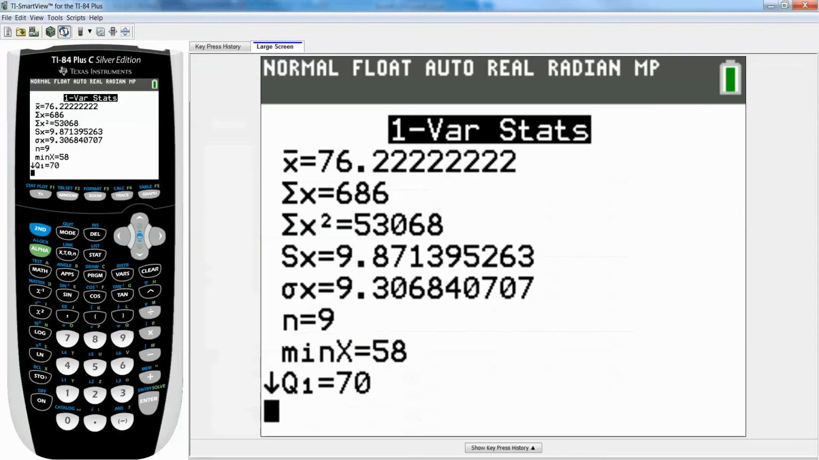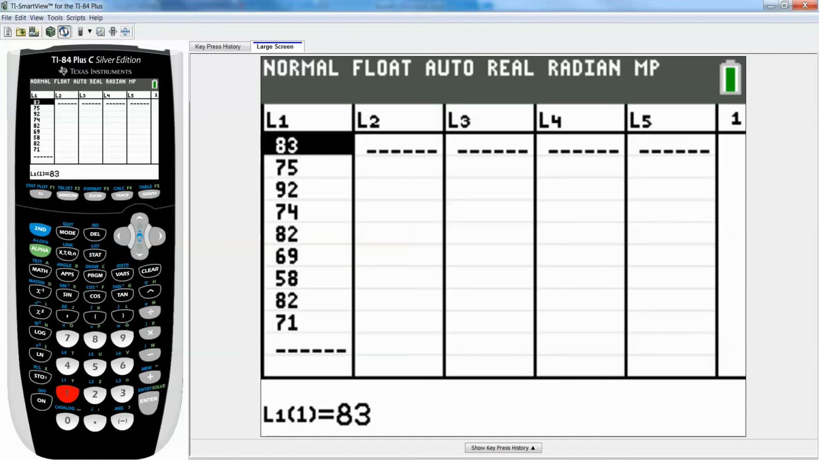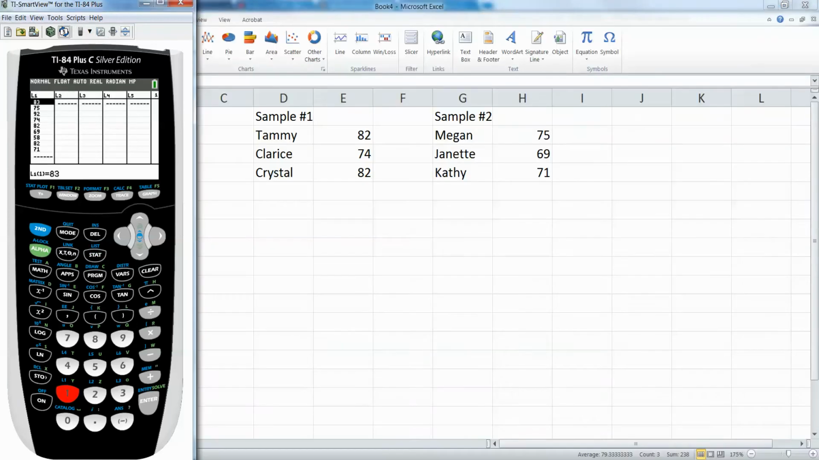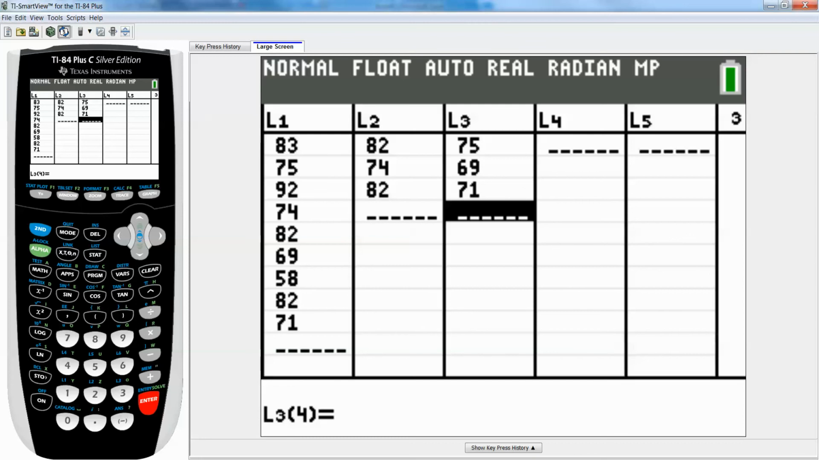So I'm going to go back to my calculator, Stat, number 1 for edit. And I don't have to lose L1. I can be crafty about this, and go over to the right with the right arrow and type in 82. Oh, I did that wrong. 82, 74, 82. There's one sample, and I might as well do it 75, 69, 71. There we go. All right, so I have those 2 samples typed in.